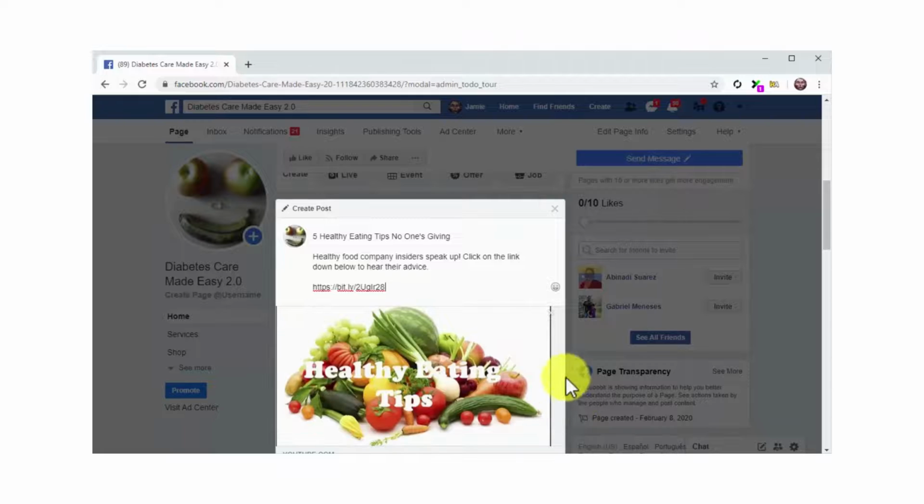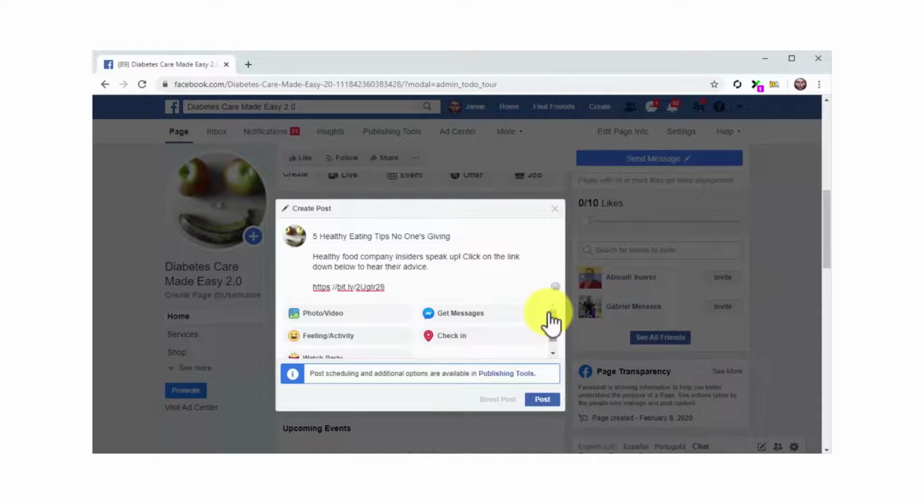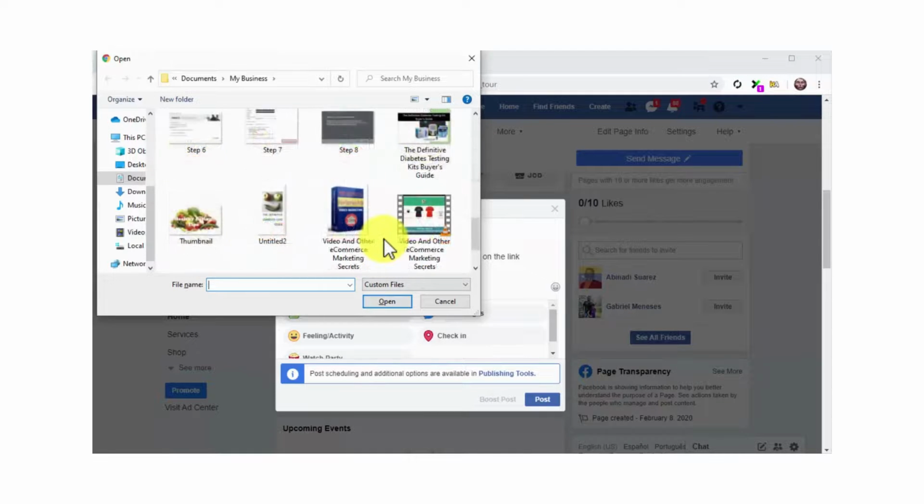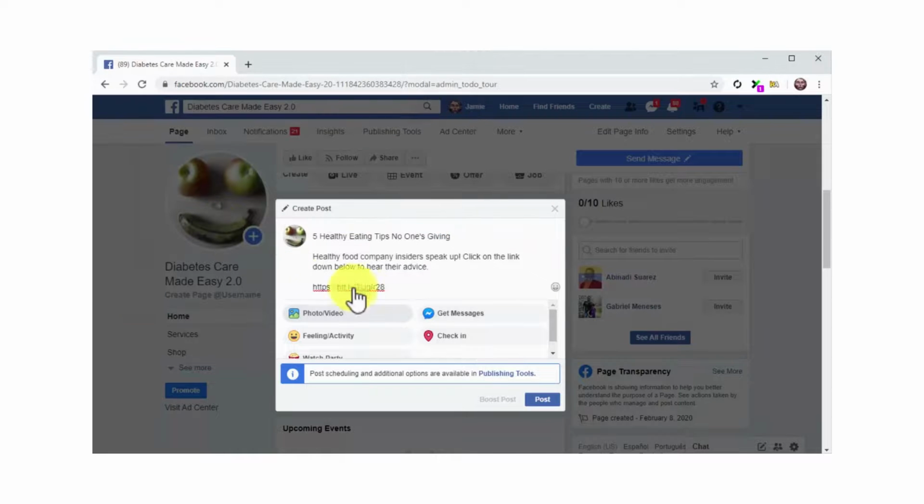Facebook will fetch a link preview, so click on the close icon to cut it out of the post. What you'll do instead is to insert the video thumbnail as the post image. For this, click on the Photo/Video button. Locate the thumbnail image, and then double-click on it to upload it.